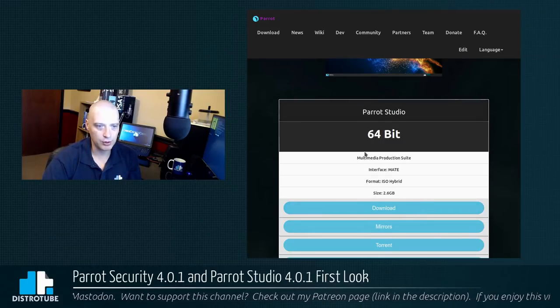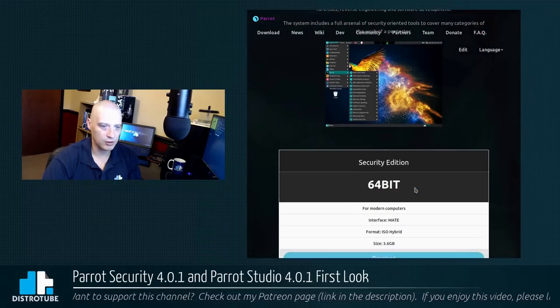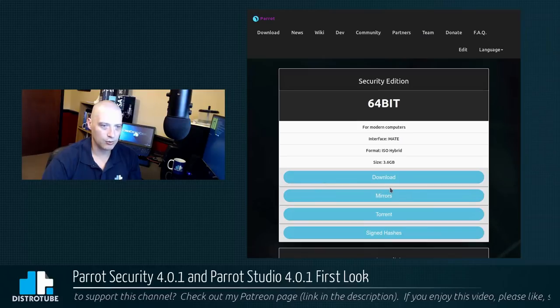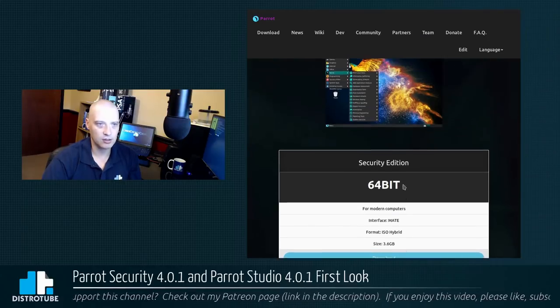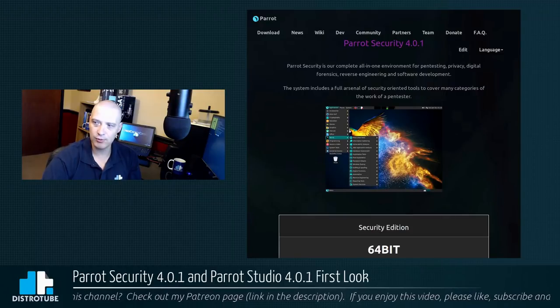So I'm going to pull down both ISOs. The studio edition is 2.6 gigs in size and the security edition, let's see how big that one is. 3.6 gigs in size. So not small ISOs, either one of them. I'm going to install this inside VirtualBox.